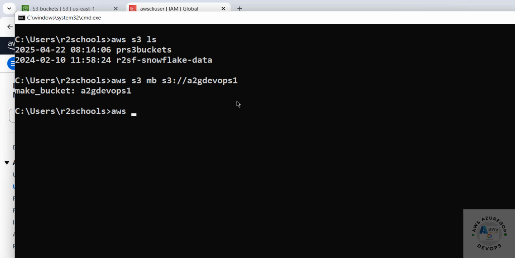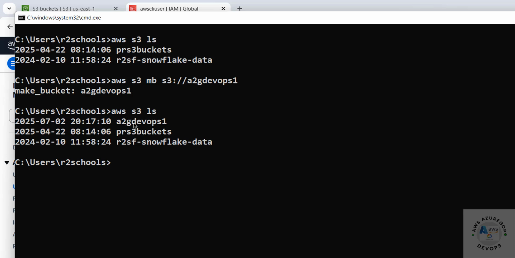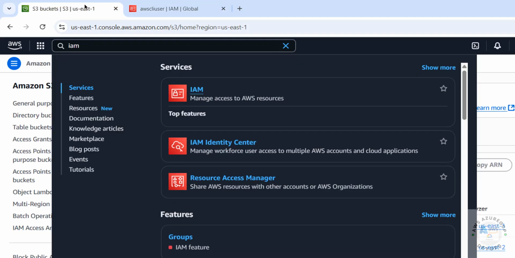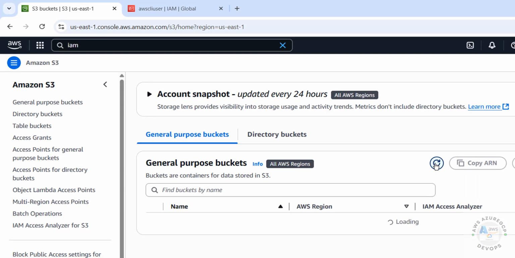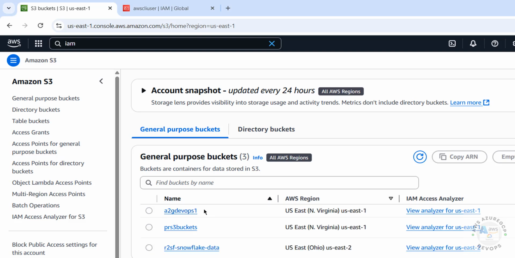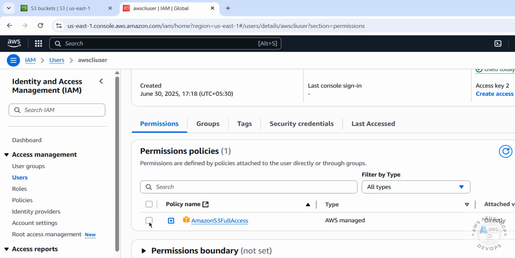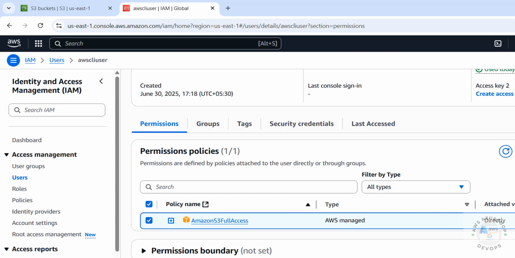To verify, run aws s3 ls. We have created the bucket, a to g devops 1. Go back to the buckets page and refresh it. We have created one bucket. But if you change the permission, let me remove this one.